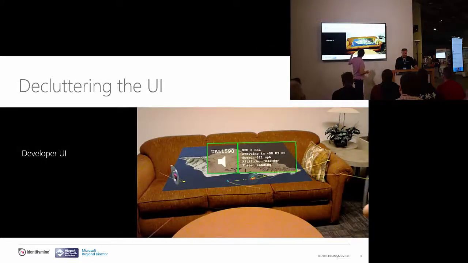Yes, the UI is of course very important because you want to show a lot of flight information. But you also need to make sure that you're not polluting the holographic frame with tons of information. So this was the first iteration, developer UI. It's super ugly, right?